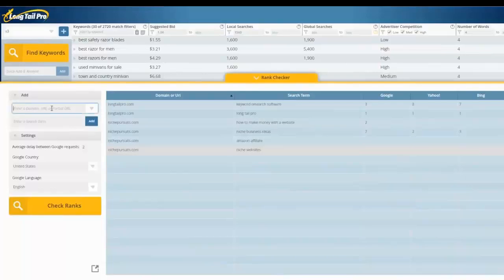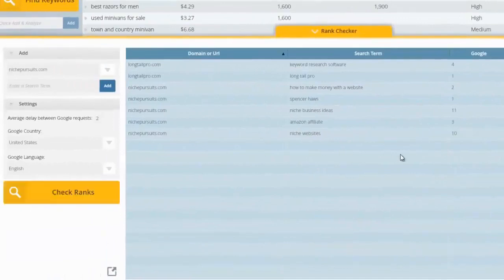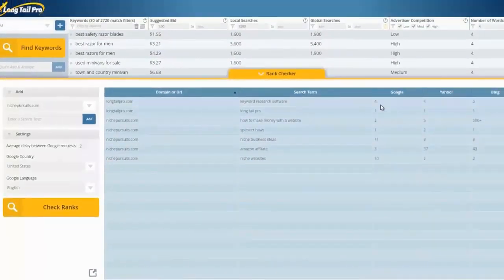The rank checker here is very easy to use. You just input your domain name. I'll put nichepursuits.com. Then you input the term that you want to see where you rank for in Google, Yahoo, and Bing. You just click the add button and then hit check ranks. And as you can see, I've already got lots of other keywords here that I'm tracking. As that goes through and checks, those start to populate, as you can see. It's doing right now very quickly. So now just in a matter of seconds, I can see that I rank fairly well for several keywords in Google, Yahoo, and Bing. And you can do that for lots of your websites. There really is no limit there.